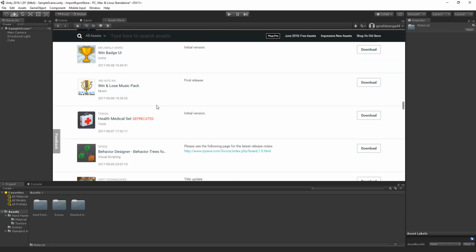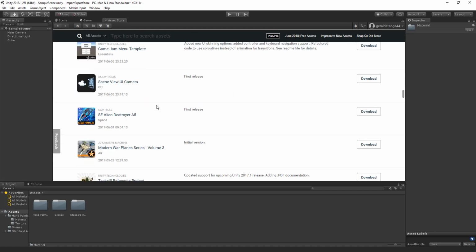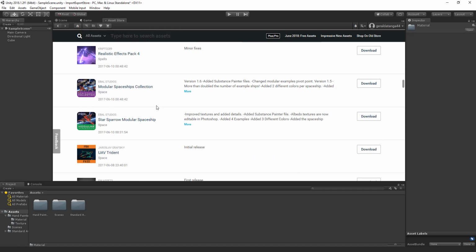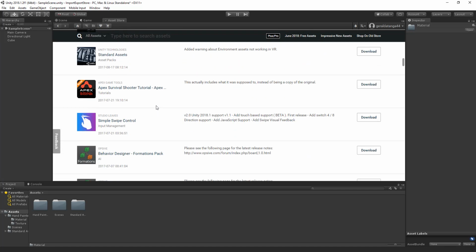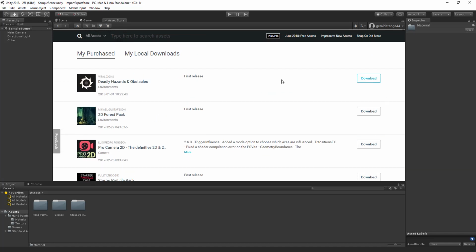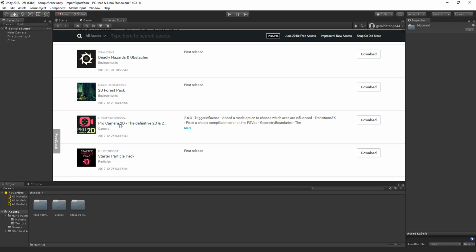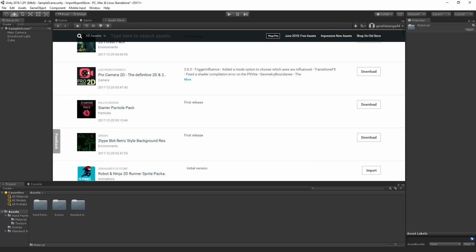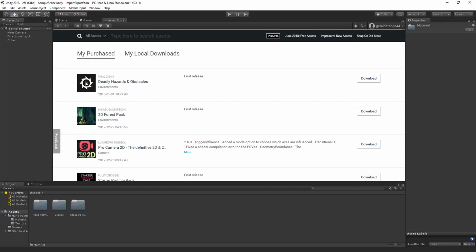So now that we have seen this, let's go ahead and actually import one of these. Just like the store, what we want to do is look at what package we want. All right, so I used this for a game where I was working on a side scroller, and what you want to do is hit download, and it will go ahead and download that package for you. All right, and then you want to do import.